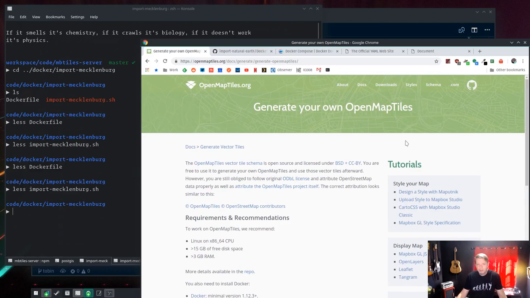OpenMapTiles has great documentation. It starts out by saying there are really three ways you can use OpenMapTiles, as far as I can tell. You can either download an MBTiles vector tile database that they've pre-made. Those tend to be fairly elderly. Or you can use their hosted service, which is a paid service.